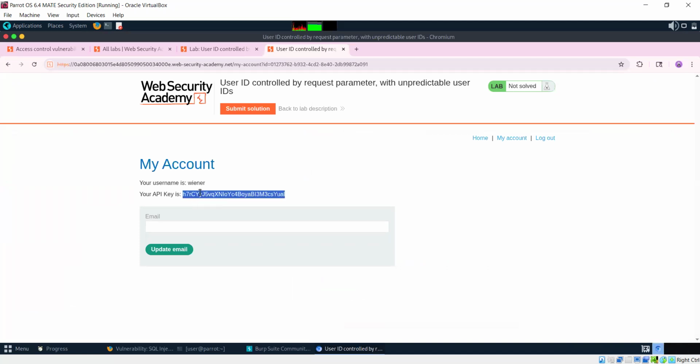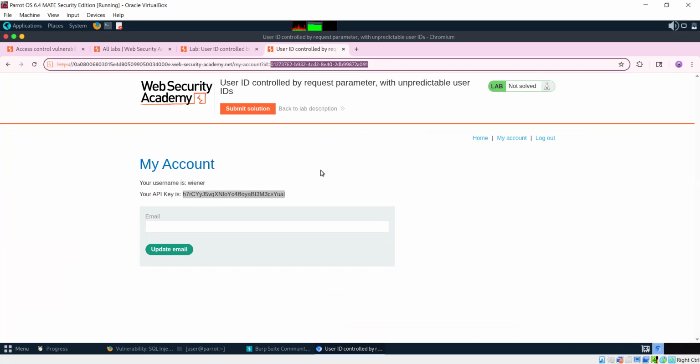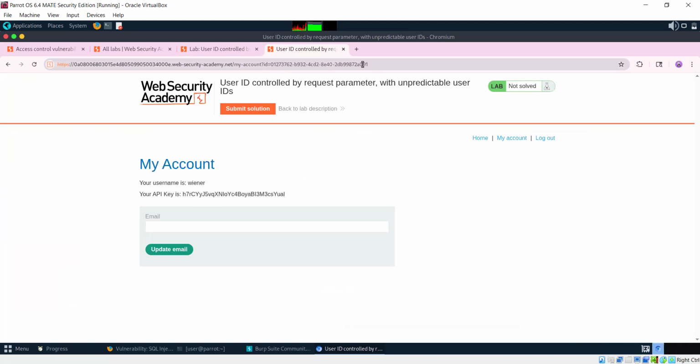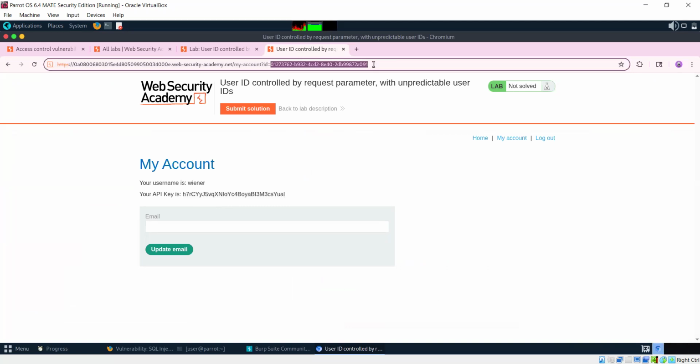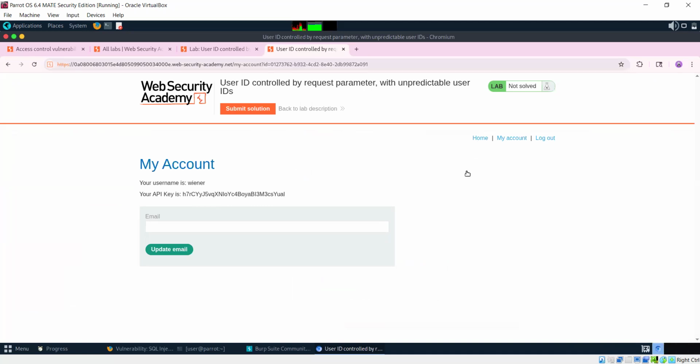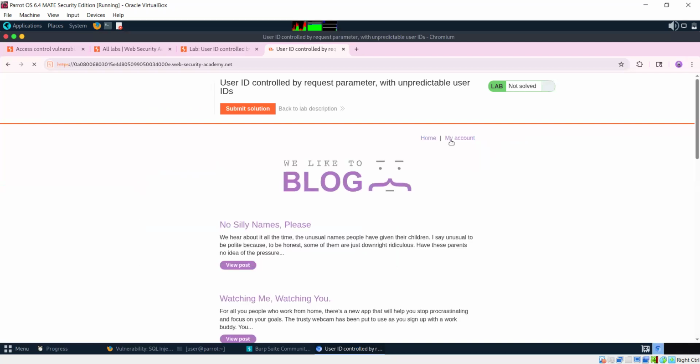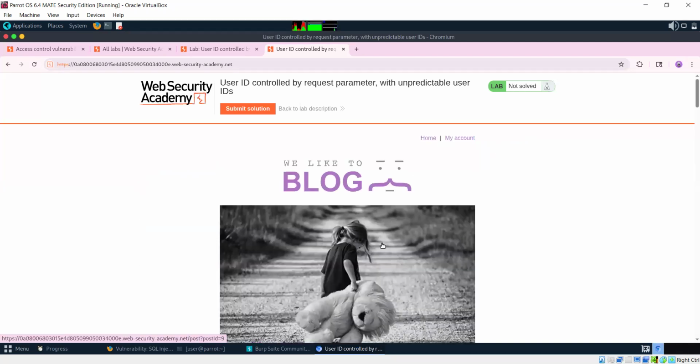For that, first we need to find out the GUID of the Carlos account, because we can't predict the ID for the Carlos account and it's not easy to decode this. So we can click on the home button. Apart from my account, we can notice the home button. So let's check the home page.